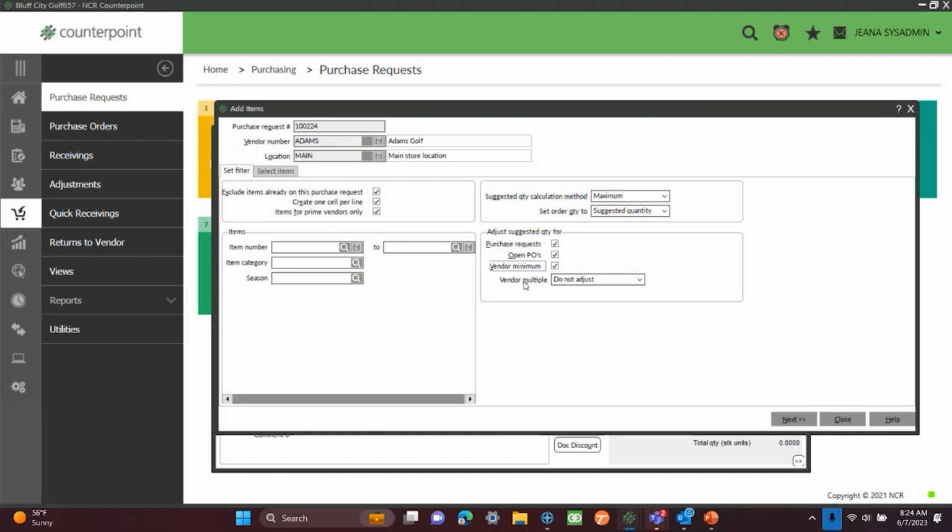The same with vendor multiples. Don't know a lot of people that use them, but they're handy in this respect. Every time I order this item, I have to order in multiples of 2s, like 2, 4, 6, or 3s, 3, 6, 9. So what this is saying here is when Counterpoint is suggesting what to order, if some item has multiples of 3, but only 2 were suggested, do I want to increase it to the next multiple of 3, decrease it to the next multiple of 3, or if you're using quantity decimals, round it to the nearest multiple? But again, I don't have a lot of people using these two.